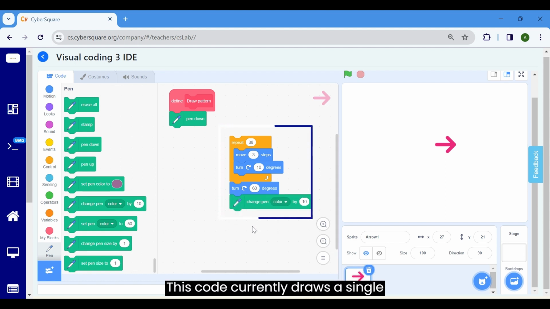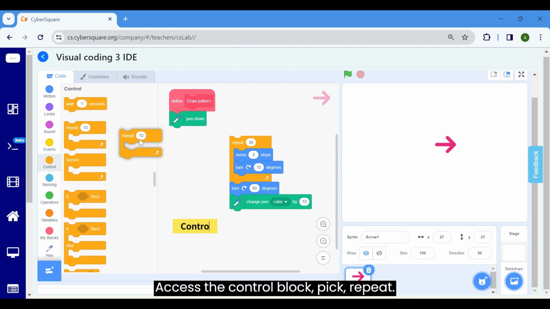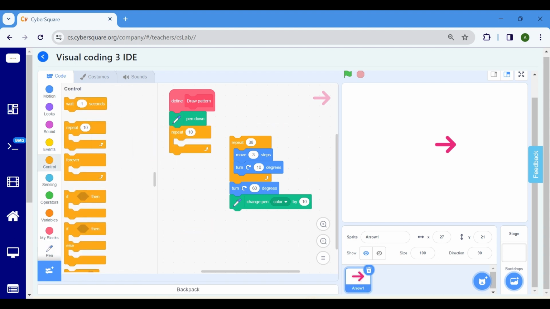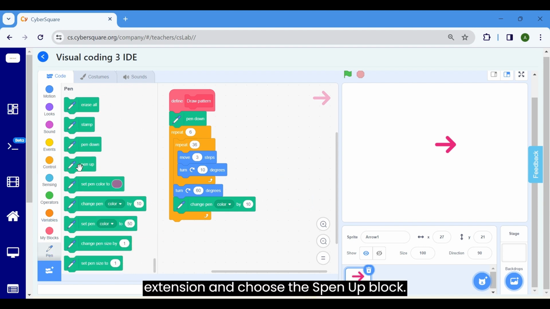This code currently draws a single circle, but for the tessellation, we'll enhance it to draw 6 circles. Access the control block, pick repeat, and set the value to 6. Place this code inside the repeat block. To conclude the drawing, click on the pen extension and choose this pen up block.